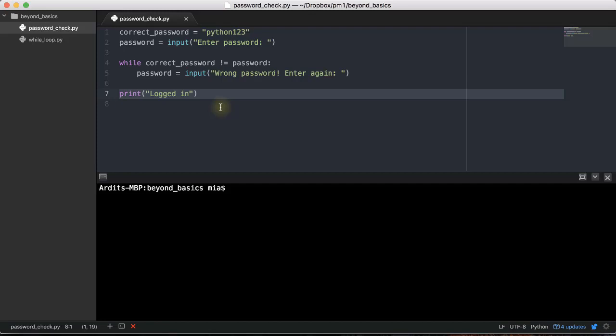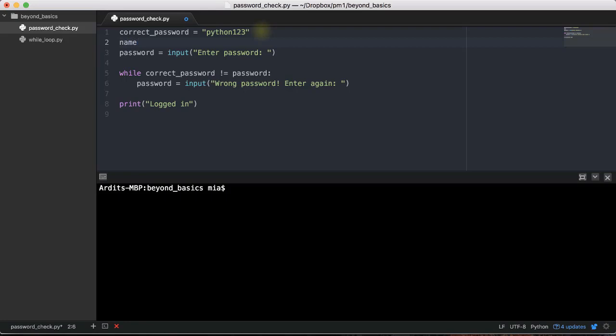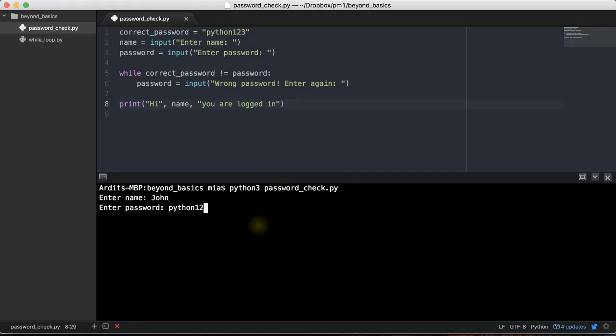Well, for that we need to use string formatting. So first of all, we would want to ask the user for their name and store the name in a variable. Input, enter name, like that. And then one way to do this now is like hi, and then name here, and then you are logged in. Let's see how this will work. John, Python 1, 2, 3. Hi John, you are logged in.